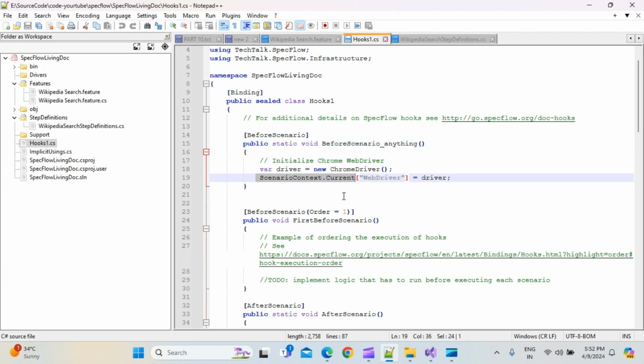You have to inject it, right? If you use ScenarioContext.Current, the system will not allow you to run the test cases in parallel and you will get an error. In a similar way, if you are using this static method, it will also give you an error because it will not allow you to run the test cases in a multi-threading environment.